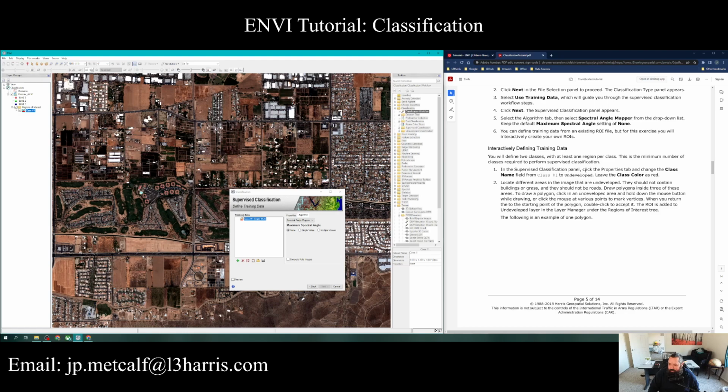In the supervised classification panel, we're going to click the Properties tab. So we're going back. Change the class name from Class 1 to Undeveloped. Okay. So in the class properties here, I'm going to highlight this whole thing and get rid of it and say Undeveloped.